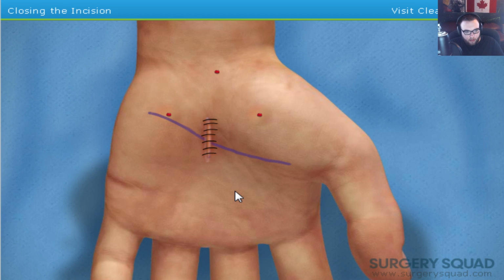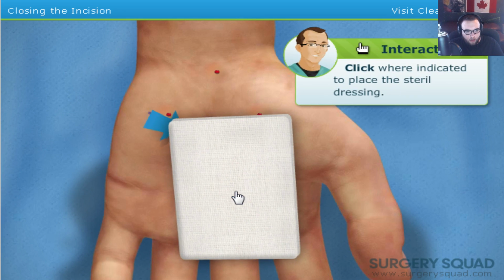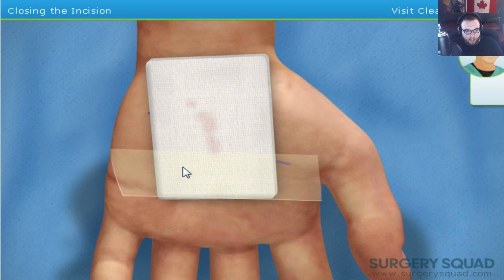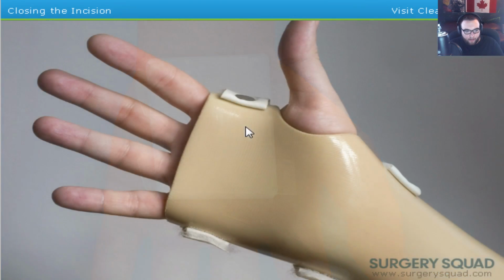And lastly, we'll place a small dressing over the wound to absorb any residual blood. Okay. This is nice. This is the kind of stuff that I can do. We'll immobilize the wrist with a splint and a sling, and after 1 to 3 hours, our patient is sent home to recover.